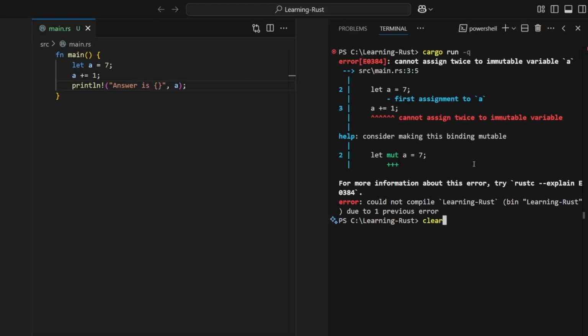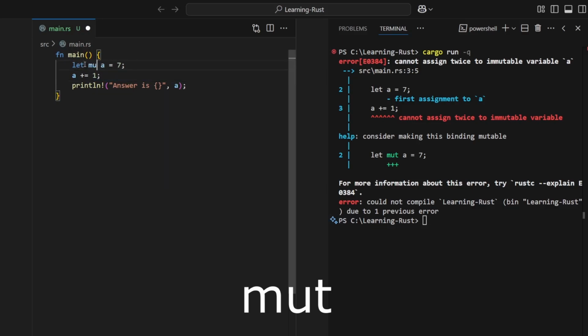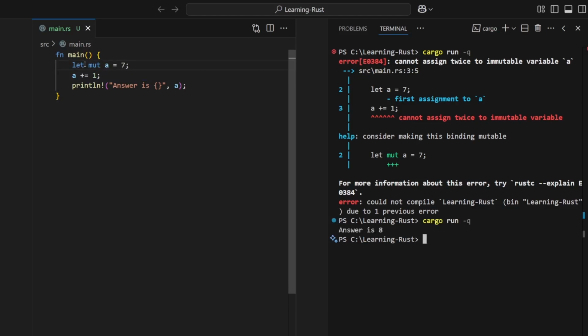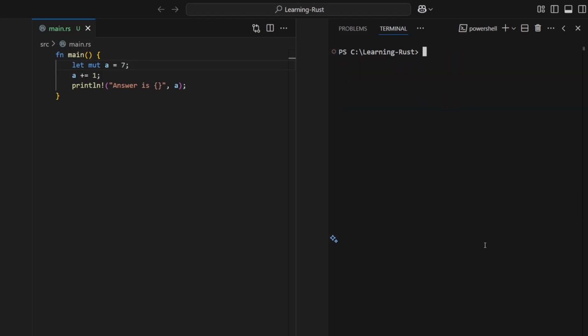We have learned this previously in Rust. Every variable declared is by default immutable. So if you want to change the value, you have to explicitly mention that by using the mut keyword. Let's correct that and run the code. Now the answer is 8. So this is how we perform an operation and at the same time assign the value back to the variable.